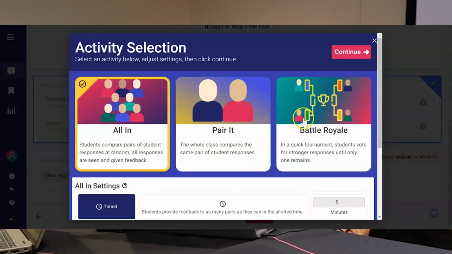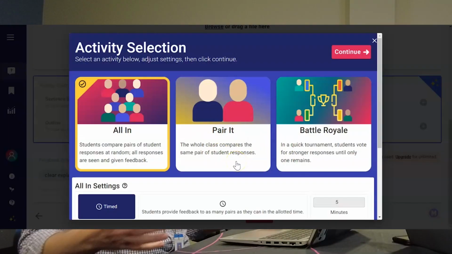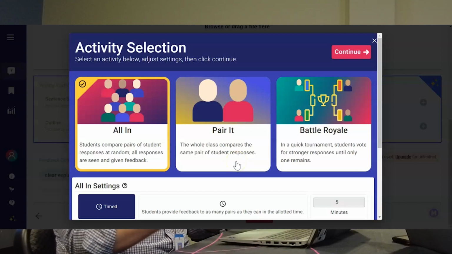And you'll notice there are 3 different ways that we can do this. There's the all-in, and what that does is it's going to continue to put answers next to one another over and over and over until theoretically all of your students have seen every single response, which is really valuable because you're comparing everyone's answers to everyone else's answers. And you're going to get really good data on that. The parrot, the whole class together compares the same pair of student responses at the same time. And I think there's some value in that as well.